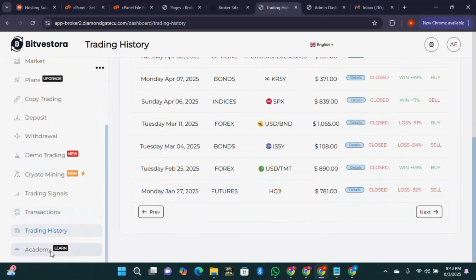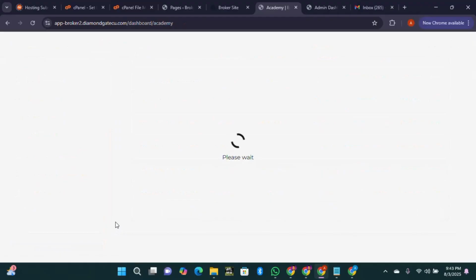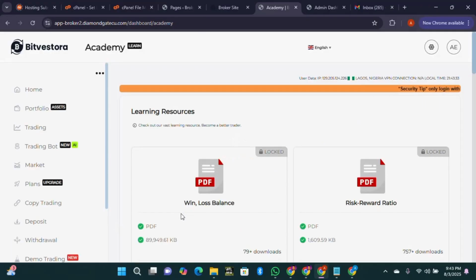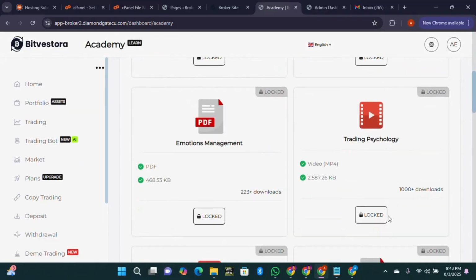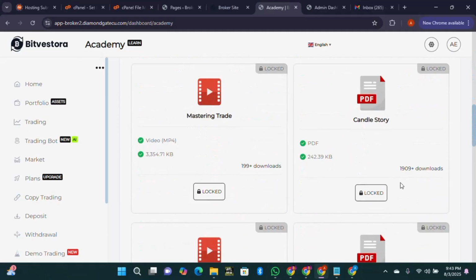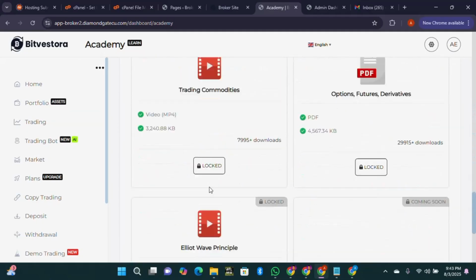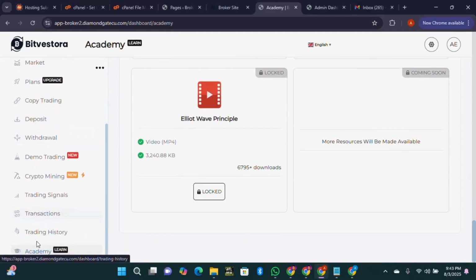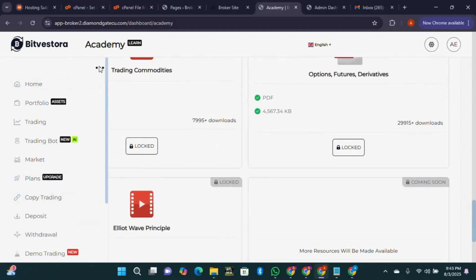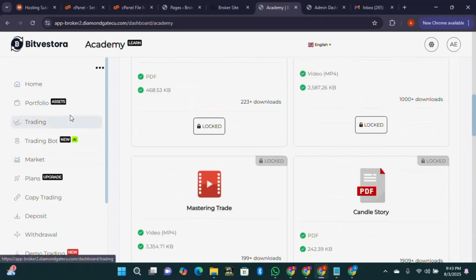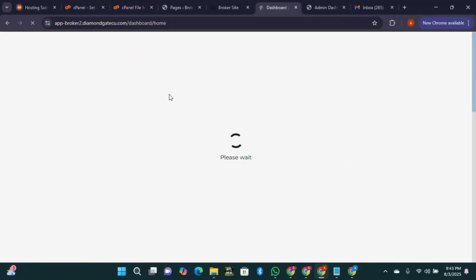Then if they want to learn academics, this is where you probably want to sell courses to them and all that. All of these are logged. You can ask them to pay and give them whatever you want to give them. That is almost everything for the user side. You can see that the system is very comprehensive.